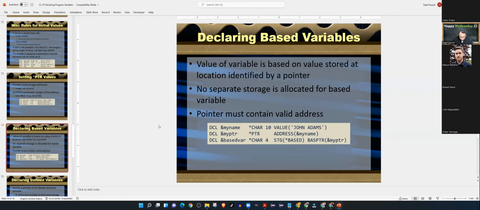So, for example, declaring defined variables on page 101. Defined variables enable a CL program to give a name to a portion of an already declared variable, or to allow 2 different variables to share the same storage. Defined variables make it easier for your program to break down variables that may contain complex data structures. As with based variables, CL does not allocate separate storage for defined variables. Instead, the defined variables rely upon the storage allocation of another variable that is declared to your program.